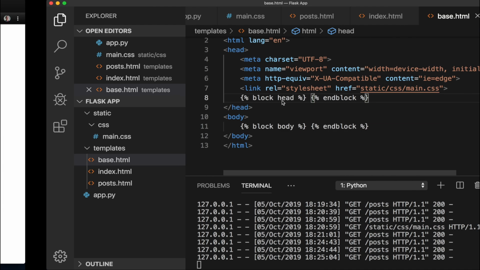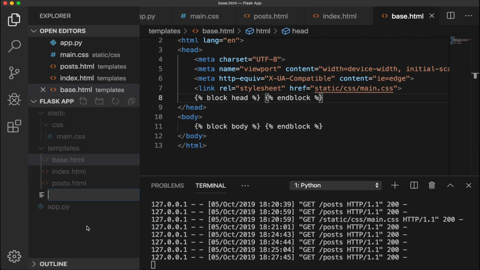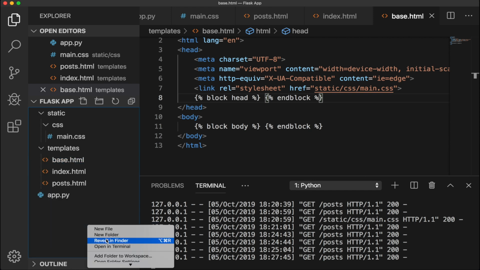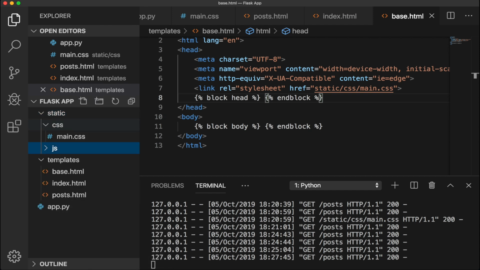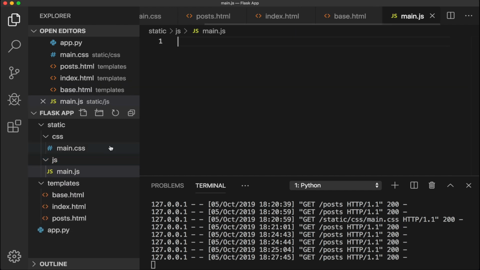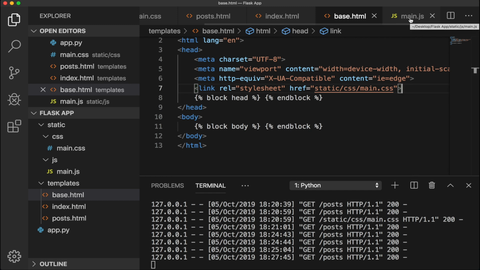So that's pretty much it on how to link in your CSS files. It'll be exactly the same for JavaScript. You would just create a new folder in here called JS, and then again a new file, main.js, and then yada yada. Type out your JavaScript, link it in here just like you did the CSS, and that's how you do your static linking. However, there is one thing.